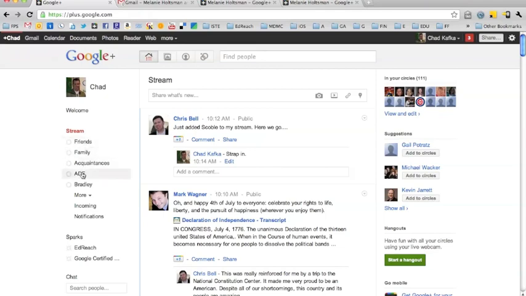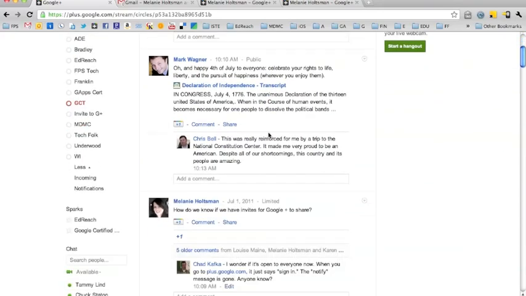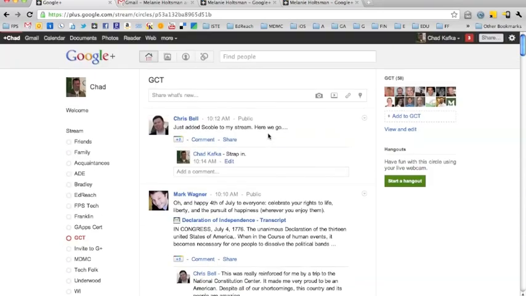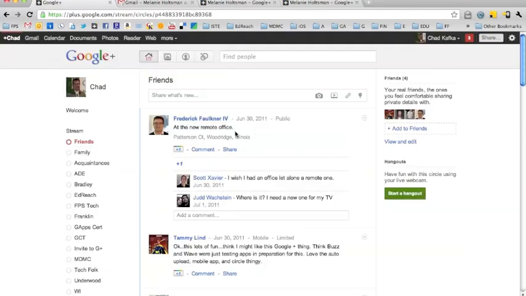Those circles show up over here on the left side, and it just shows the first five or so. If I click more, I can actually see all of the different circles that I've created. So let's say I only want to look at information posted by people from my Google Certified Teacher group that I created, my circle. If I click on the circle for GCT, this is now only people that are in that circle. So this is a great way to filter information. Let's say I'm interested right now in what my friends have been doing. If I click on friends, this will just show messages from the people that are in my friends circle. So again, a great way to filter that information.